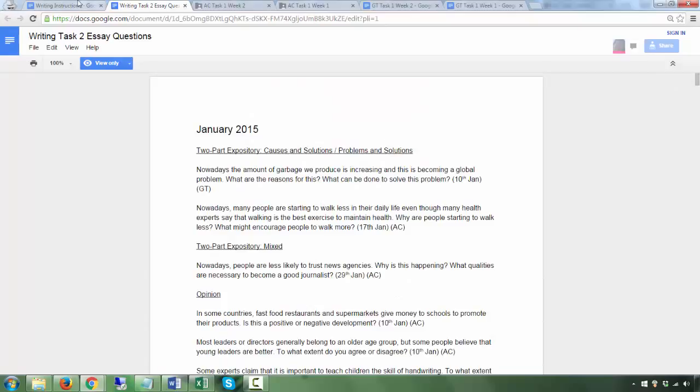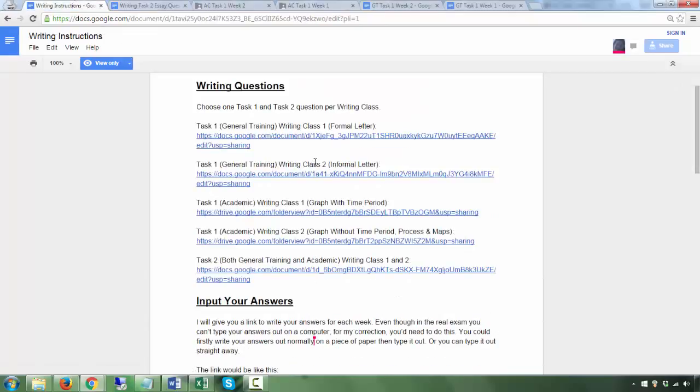Okay, so for the first writing class homework, if you are doing academic IELTS, you just have to pick a task 1 from here, and then pick a task 2 from here. Okay, for the second week, you pick it from here and here. For general training, the first week you pick one task 1 from here and one task 2 from here. For the second week, second writing class, you pick a task 1 from here and a task 2 from here.